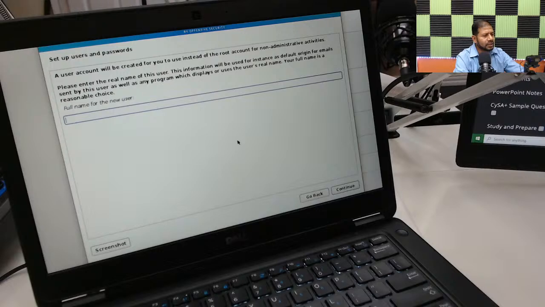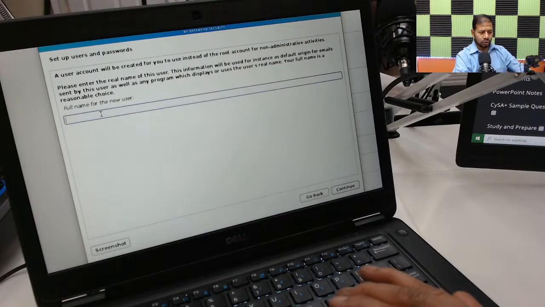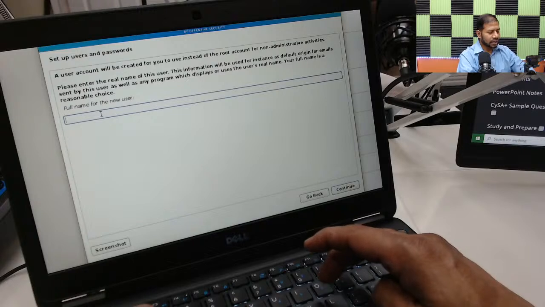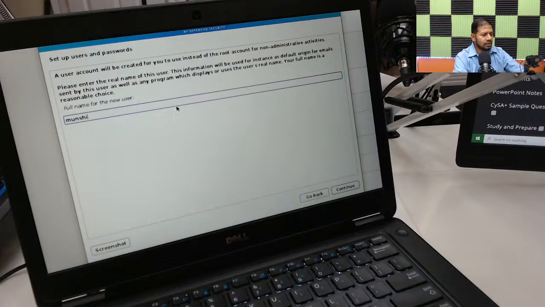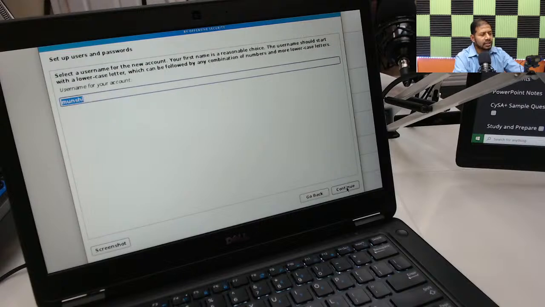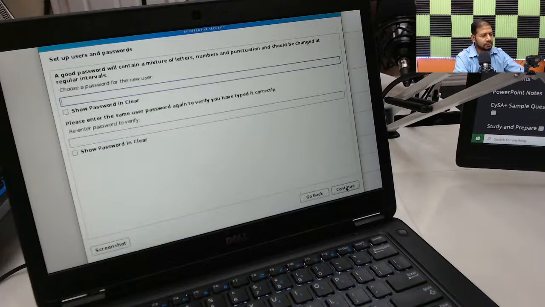Okay. A user account for non-administrative activities. So instead of root account, I'm going to create a non-administrative account. Root account always remains a root. That's automatically there. So I'm going to type my first name Munshi, M-U-N-S-H-I, Munshi. It is asking me the full name, but I just chose Munshi, my first name only. That works. Continue. And then my username for the account, I'm going to choose Munshi, automatically chosen, fine, continue.